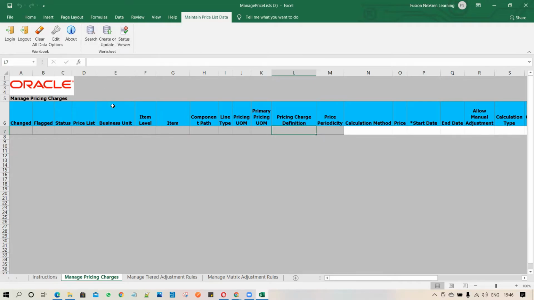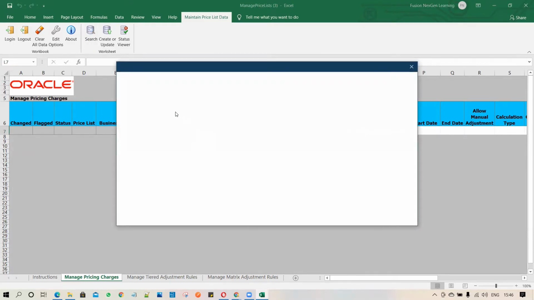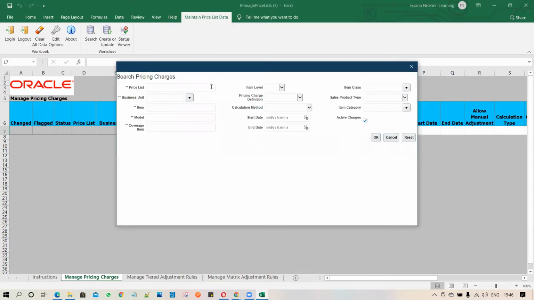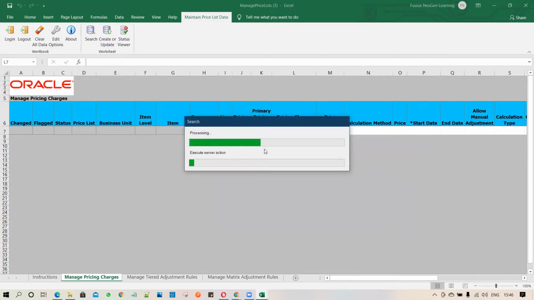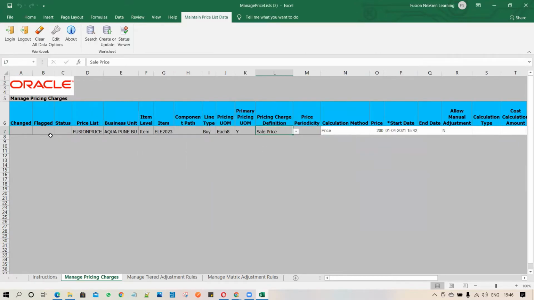So now to search your specific price list, you have to click on search. Once you click on search, it will prompt a new UI. You have to enter your price list. So we have copied the price list which we have created just now, the Fusion price. Now you have to click on OK. Once you click on OK, the system automatically downloads all that data in the Excel format.